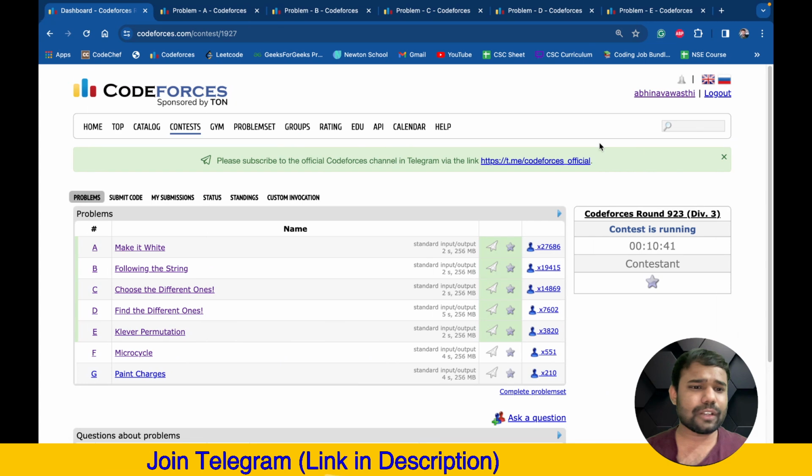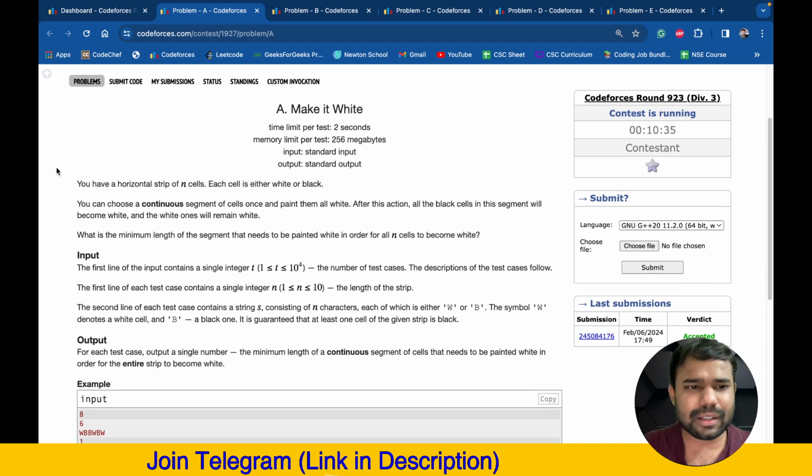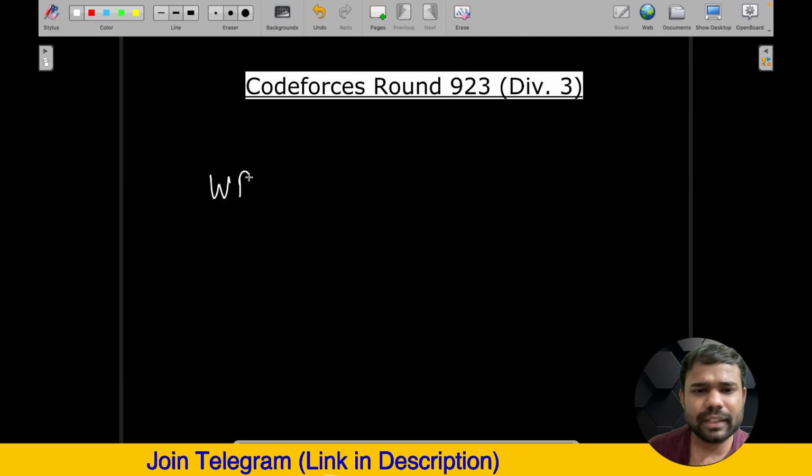Okay, so the very first problem that we will discuss is Make It White. This is the problem. It's a little bit of an easy problem. They are saying there's a horizontal strip of n cells where each is either white or black. For example, it's like white, then black, then white, white, black, then white, black, white, and so on.